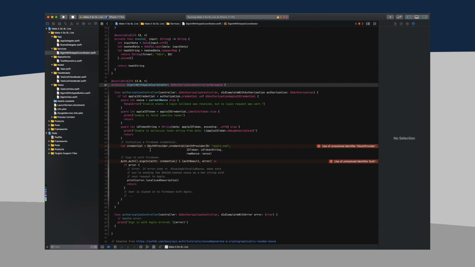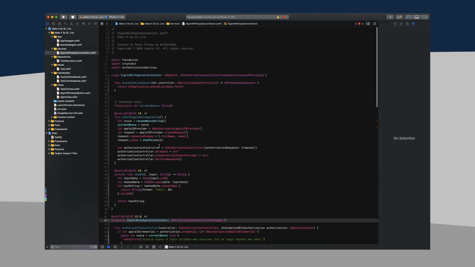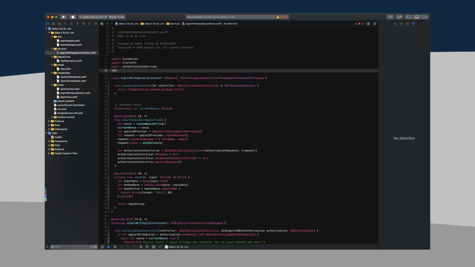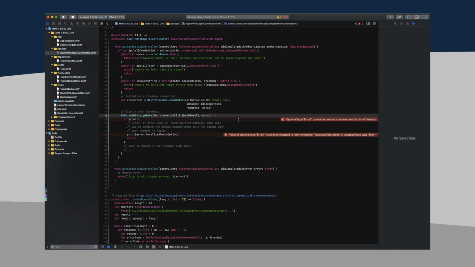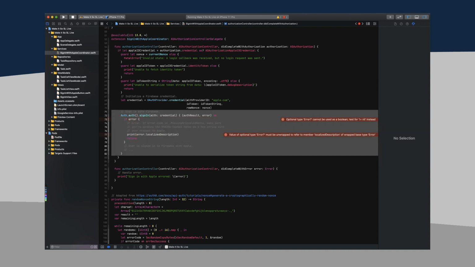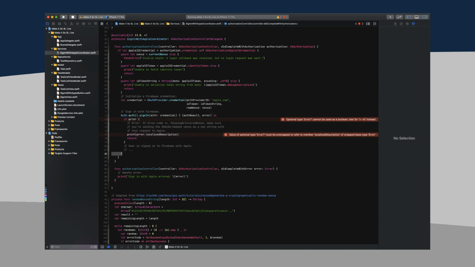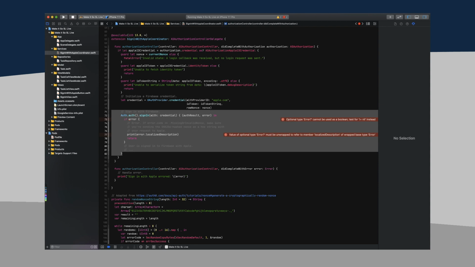It doesn't know about the OAuthProvider, and that's a class that comes from Firebase, so we will add an import for Firebase up here. So this should be gone now. There is a slight misspelling, so let's fix this. That's great. And then let's actually remove this piece here, because we want to do something slightly different.